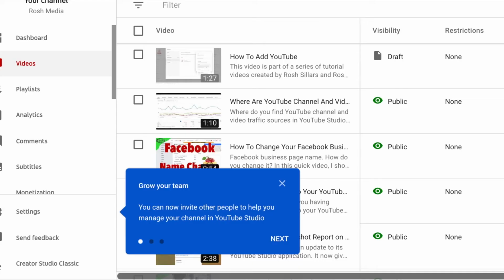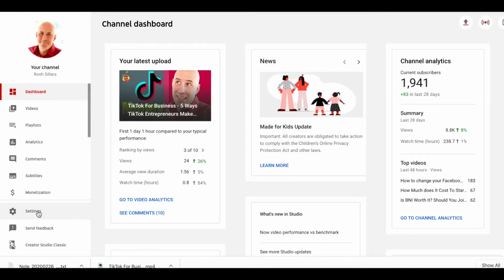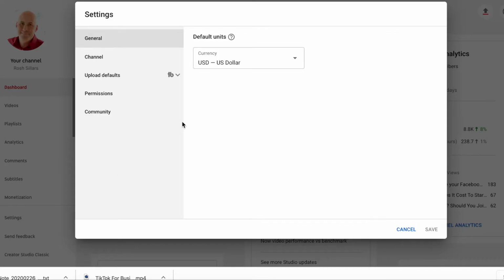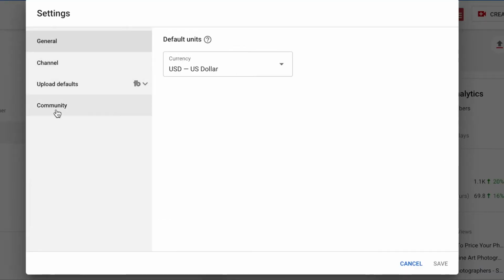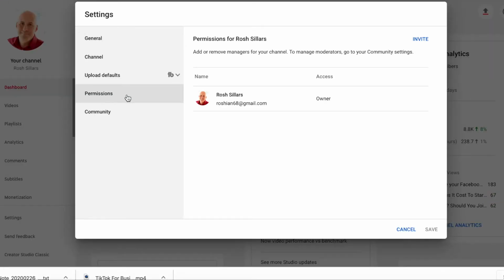You may have noticed a new option to manage your channel. What you do is you go down to Settings, click on Settings, and you will see below General, Channel, Upload Defaults, Permissions. However, if you only see 4 options under your settings, it hasn't rolled out to you quite yet. Click on Permissions and you'll see who has access.